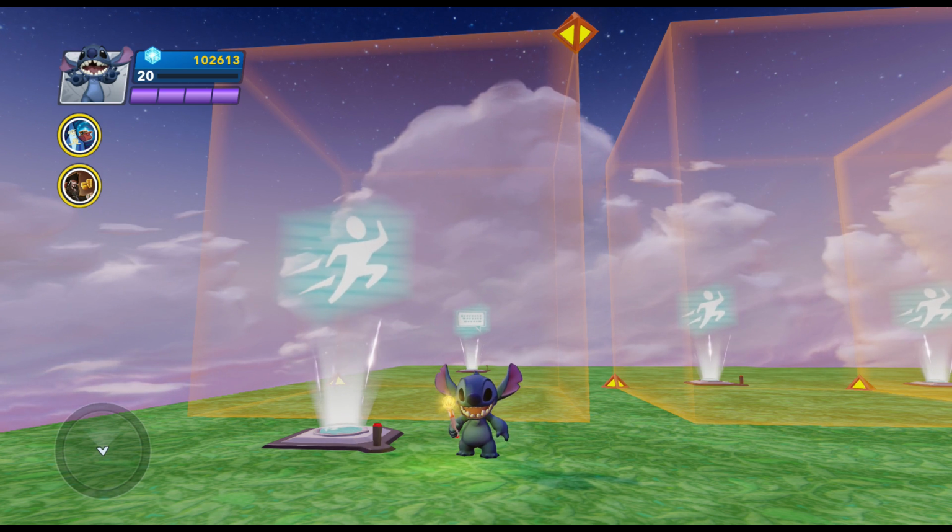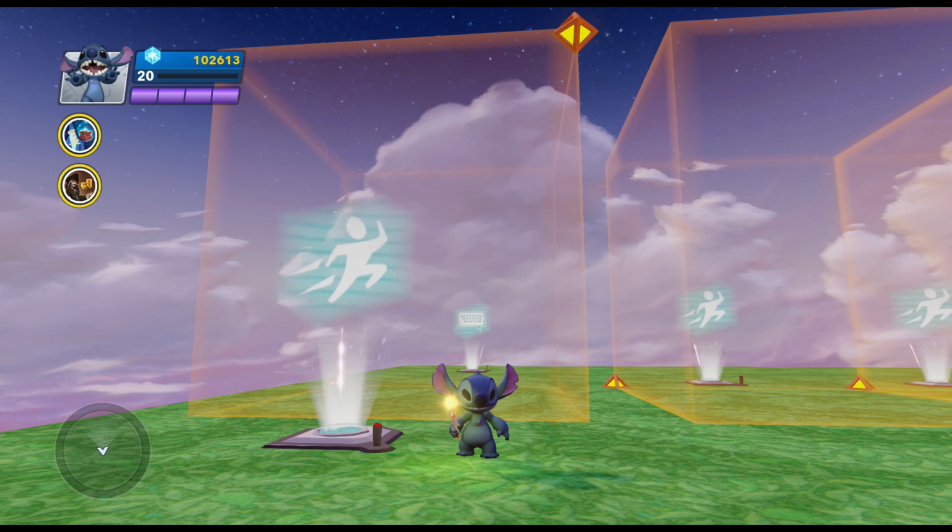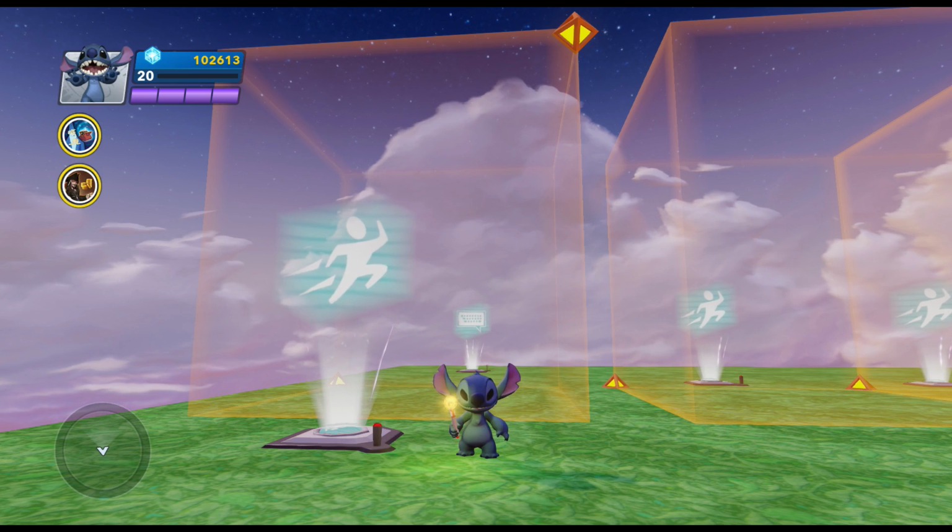Sorry, I can't help but laugh when I see Stitch there. As you can see, I'm using Stitch today because Disney Originals came out this week, and I had to just get Stitch because Stitch is totally awesome.